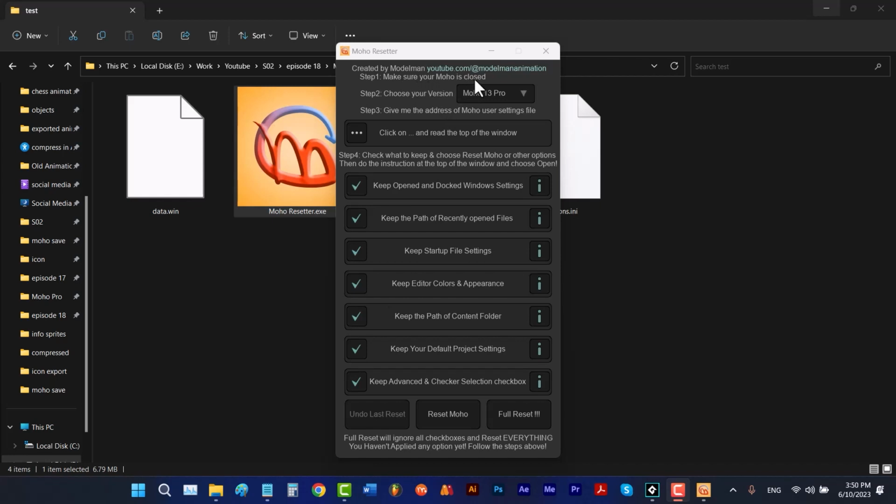In the next step, you have to choose your own version. If you click on it, you can see that it supports Moho 13 Pro, Moho 13 Debut, Moho 12 Pro, and Moho 12 Debut. If the version that you're using is between 12 and 13, you should use 12. If it's higher than 13, you should use 13. The Pro version is the main version of Moho.